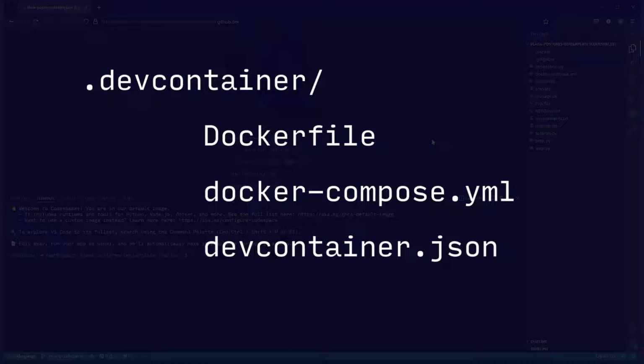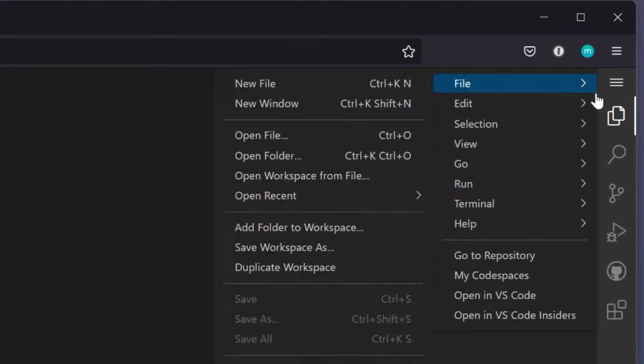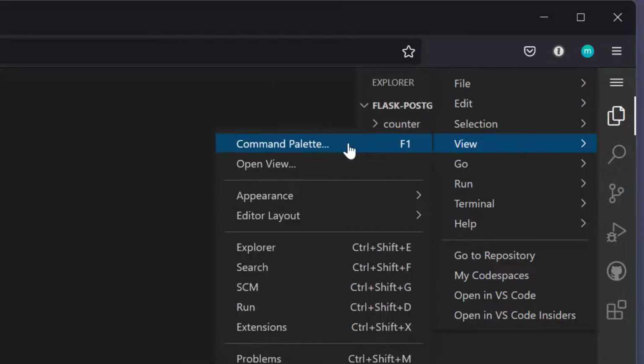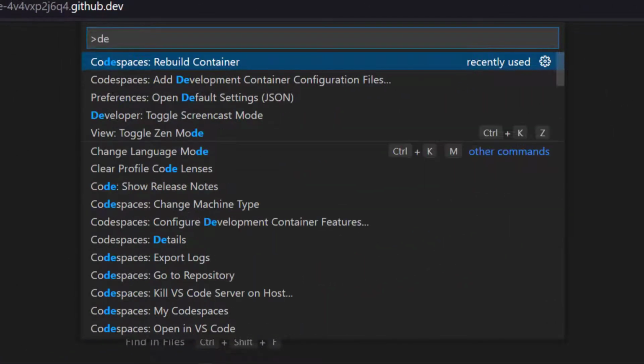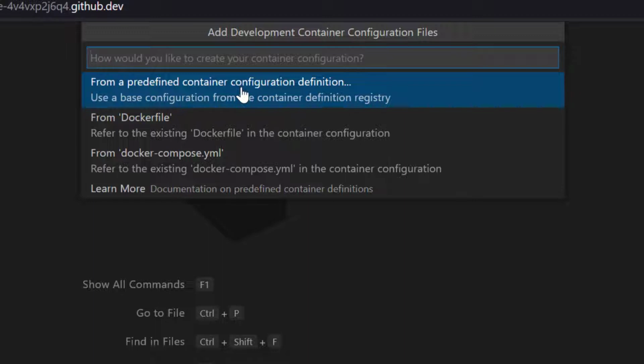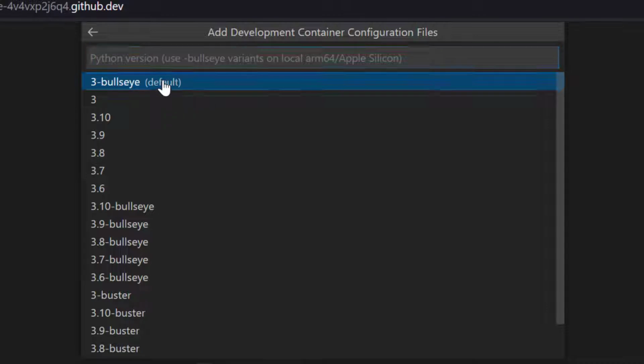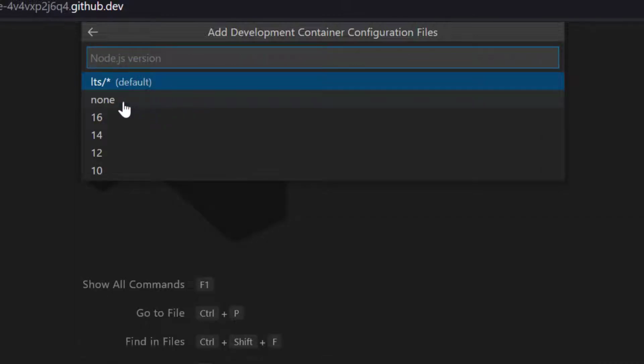We can kickstart the creation of these files by grabbing a pre-built template with some common settings. So open the VS Code command palette by opening the View menu, then Command Palette, and start typing dev container. Select Codespaces: Add Development Container Configuration Files. Then select from a predefined container configuration definition. Select Python 3 and PostgreSQL. Select version 3-bullseye, then click the default on the Node.js prompt, and select just OK on the additional options.